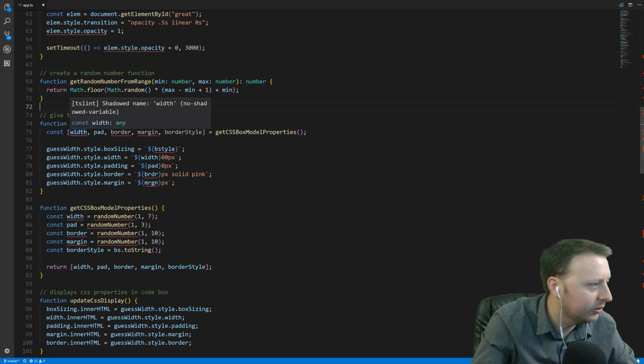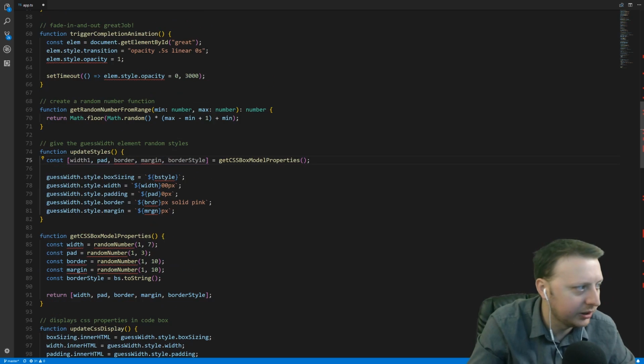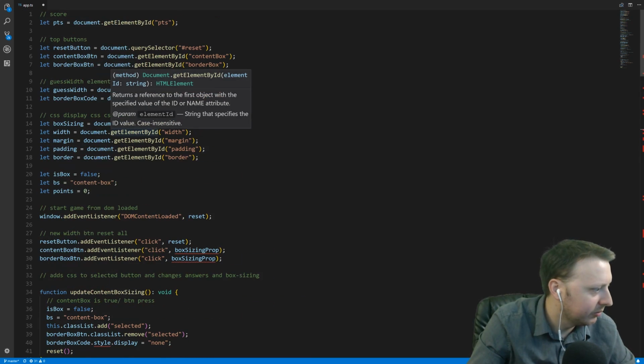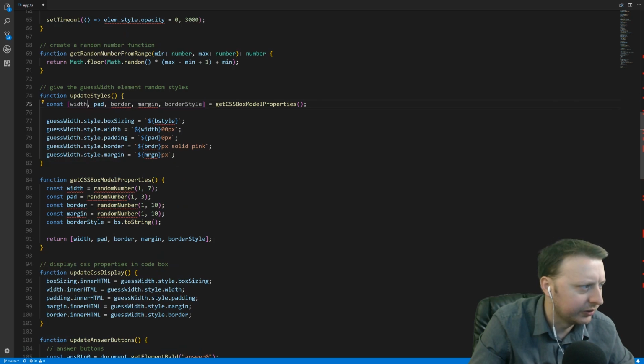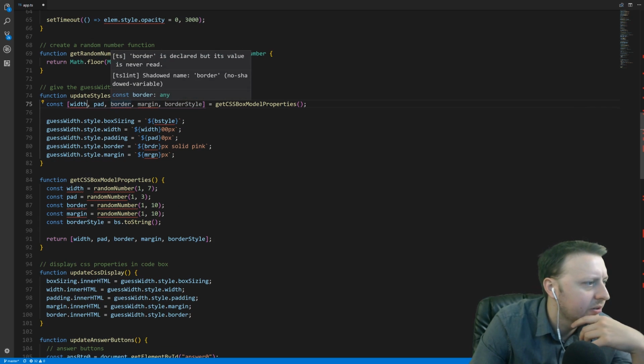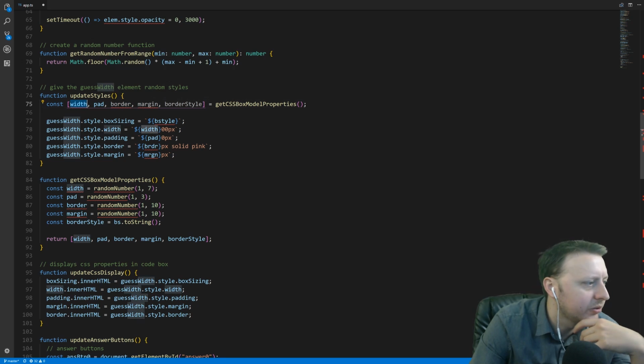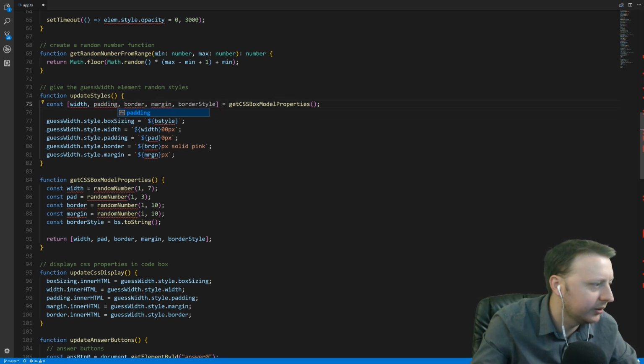What's the issue here? Shadowed. There we go. I think width might be some sort of global variable, or might be a reserved keyword. Same with border. No shadow. Oh, maybe they want us to use it. No, we're using width. So pad, it should be padding. I don't like pad either.